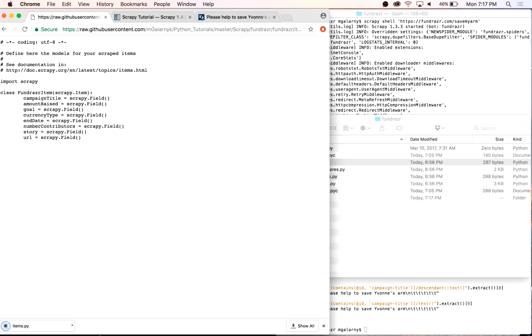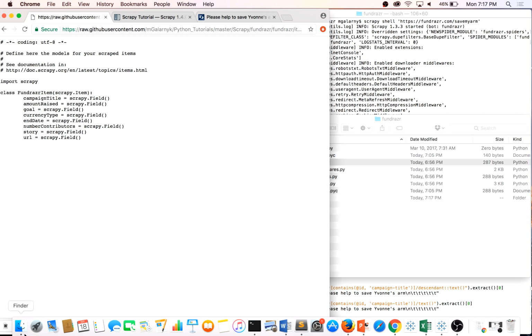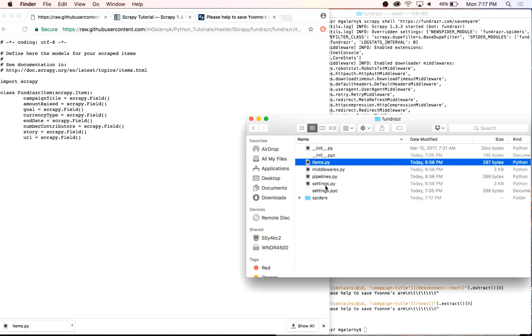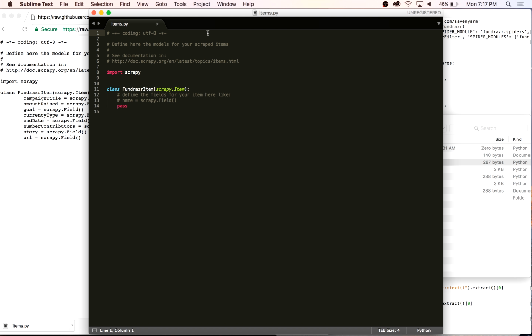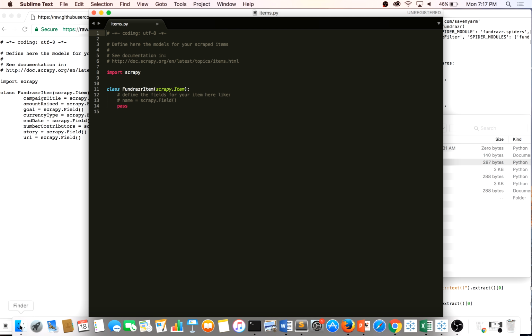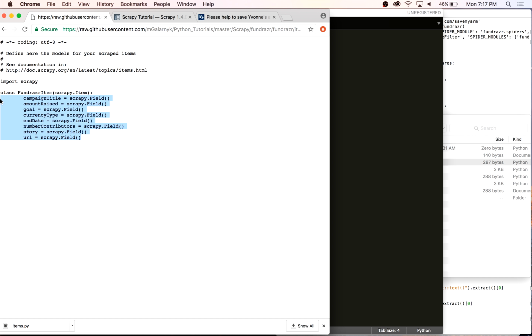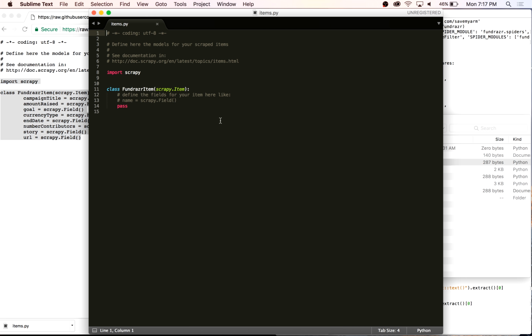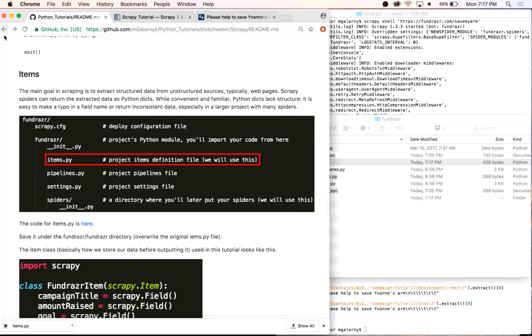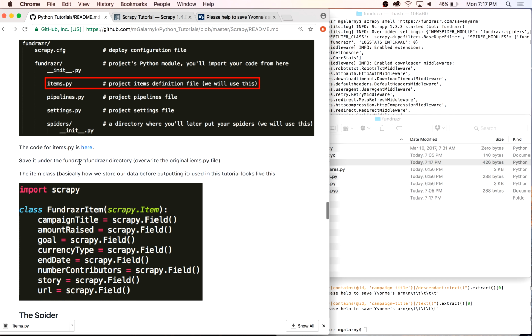Oh, did I overwrite it? I don't think I did. Okay. One sec. I didn't overwrite the original items.py. So in this case, I'm just gonna copy the code, save it. Okay. And we save it under the fundraiser/fundraiser directory. If you can save it over the original items.py, I'd highly recommend you do so.